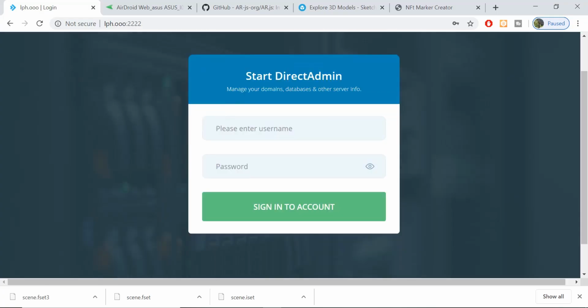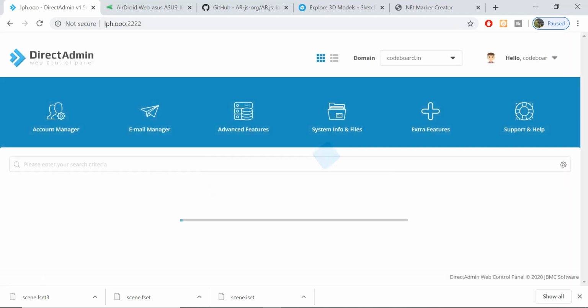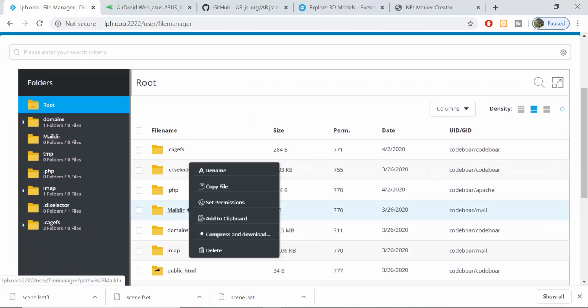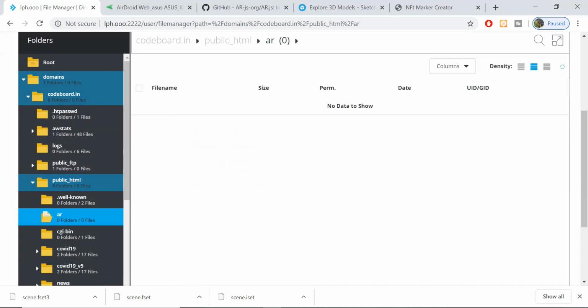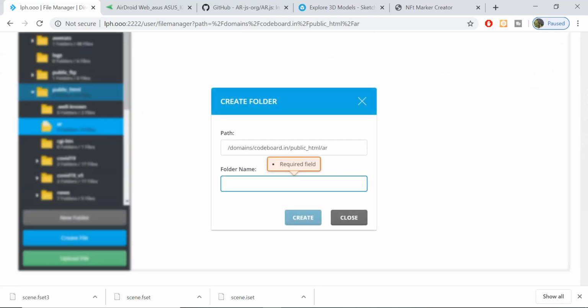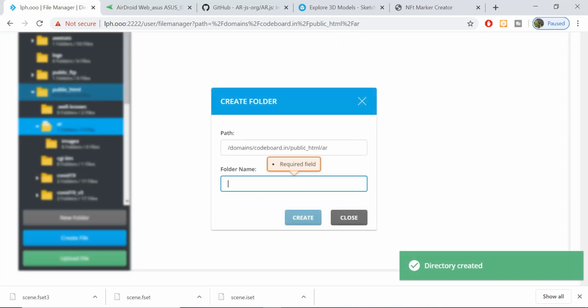Okay, so let me log in to the live hosting cPanel, and then I need to go to the file manager, and then the public HTML directory, and inside that I have already created one folder, AR, for augmented reality. Inside this folder I want to create 2 more directories. Let's create the first folder and name it images, and the second directory I want to name model.